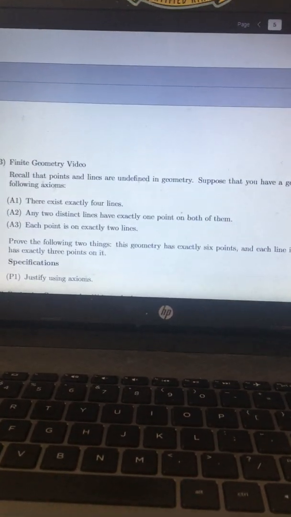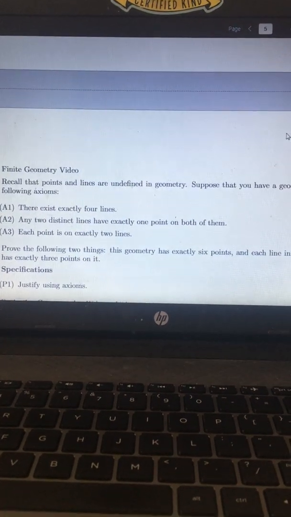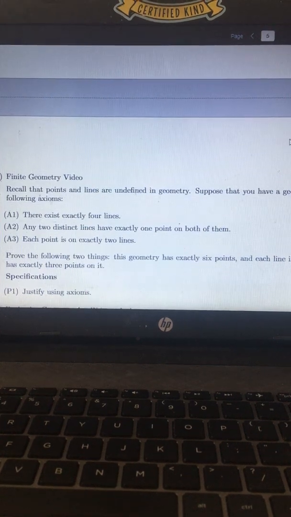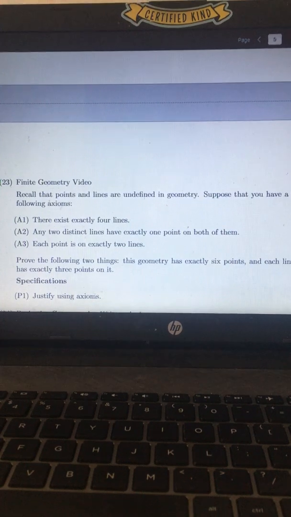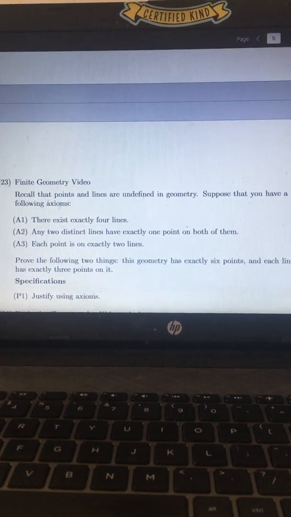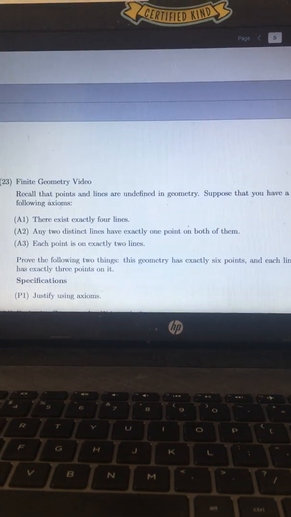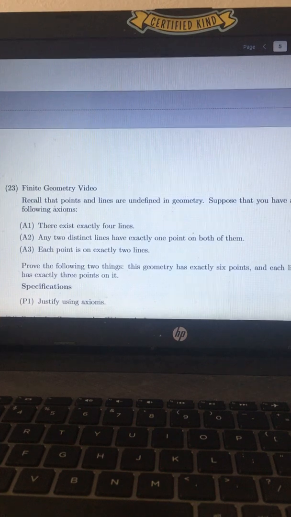So, because of A1, we know that there have to be 4 lines. We will call them A, B, C, and D. If we start with a point 1, we can determine that it is shared by lines A and B because of A3. So now we have 2 lines, A and B, that share 1 point, point 1. So we know that there has to be exactly 4 lines based on A1.